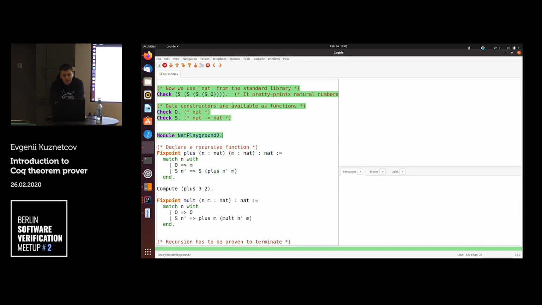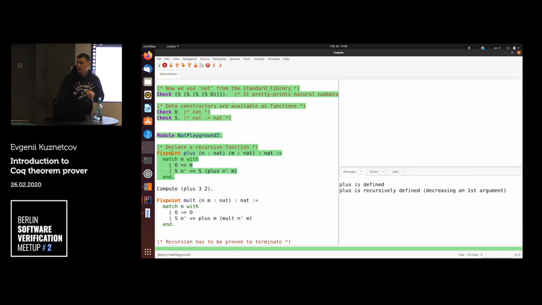Let's now write some function definitions on natural numbers. So let's define addition of natural numbers. So here I define function plus, say that it takes 2 arguments n and m of type nat and returns nat. And I have to put the keyword Fixpoint here, and it says that this function is a recursive function. So I'm allowed to make recursive calls inside this function definition.